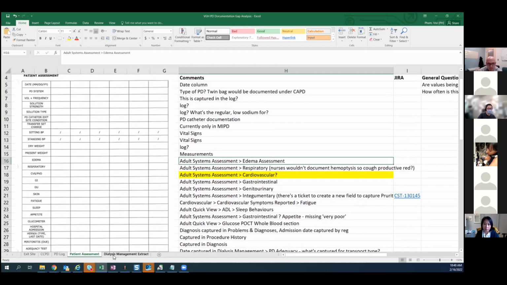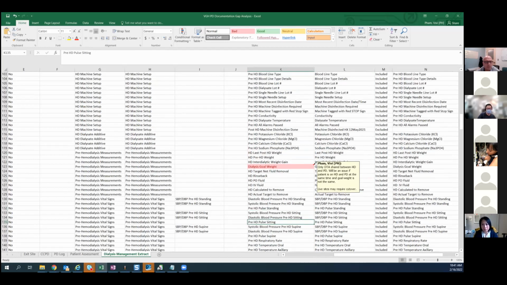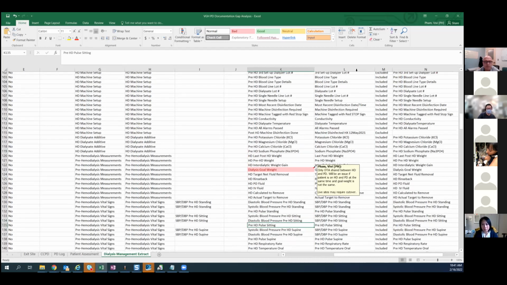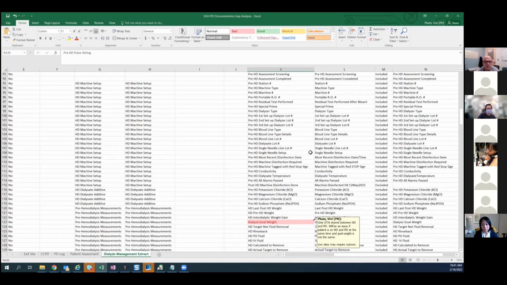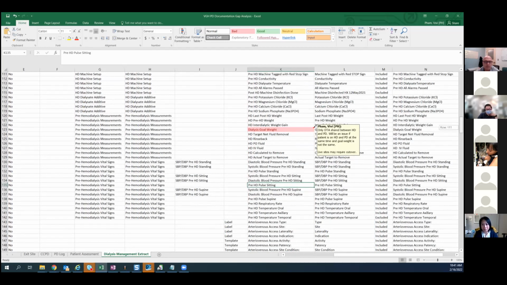Okay, and so the next thing I wanted to ask, I did take an extract because I did hear that it's possible for patients to be on both HD and PD at the same time at VGH. Is that correct? Yes. Okay, so currently, sorry, this is the extract of the dialysis management band, so it might not make any sense to you at the moment, but I just did a check for any duplicate or shared fields that we have. So the idea behind the design before was that we were told HD and PD would never happen at the same time.